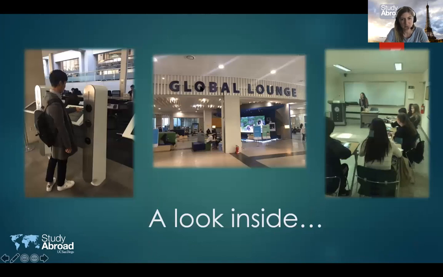So I showed you a picture earlier of the Global Lounge. So that is, again, where all of those international mix and mingle events take place. And then on the left there, you'll see that somebody is reserving a spot in the library. So you can actually reserve a little pod or a place at a table in the library, which I thought was really innovative and interesting.